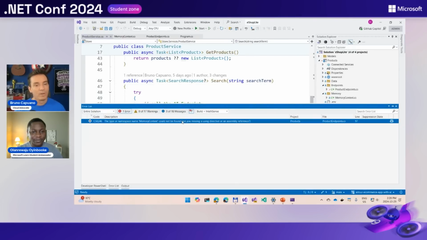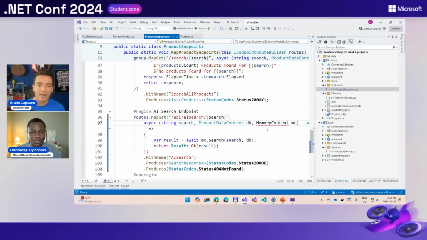Oh, okay, no, I forgot something. I'm using here, this is what we have. So this is live coding. I need to add the reference here. And now we can test the project. So we test it. What do you think? Is it going to work? Let's go for it.